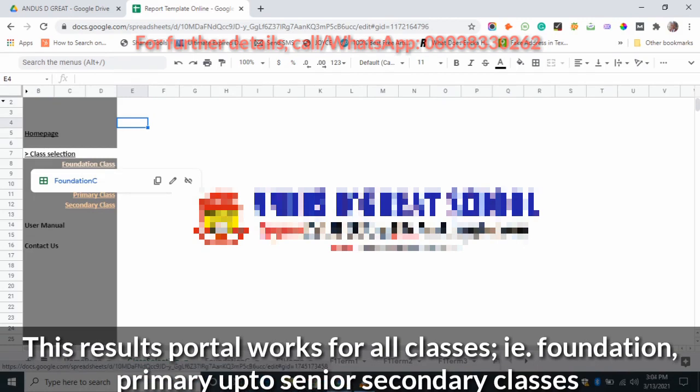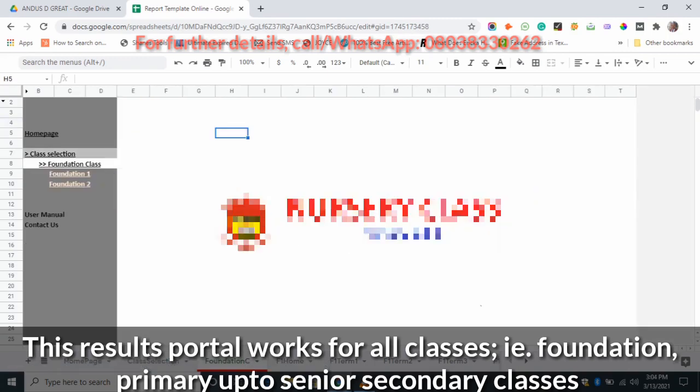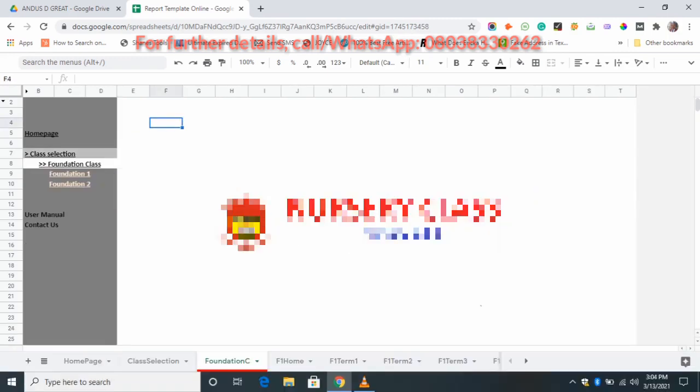Okay, let's assume a teacher is targeting to enter score for foundation class, so I'll click on that. You can see foundation C, that is an abbreviation for foundation class. So I'll click on the foundation class. Wow, so it has brought us here. So remember how we got here? We started from home, then we click on class selection, then we click on foundation class.